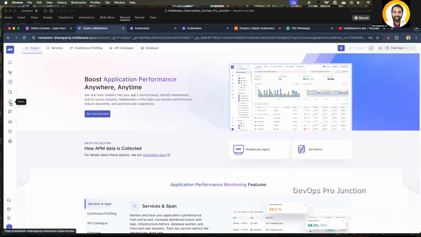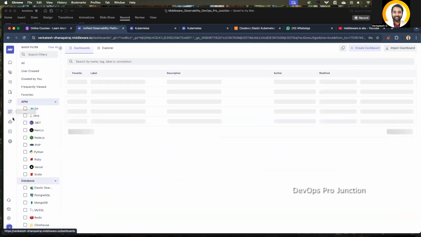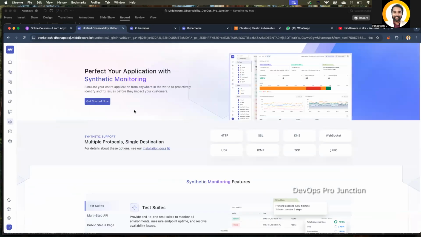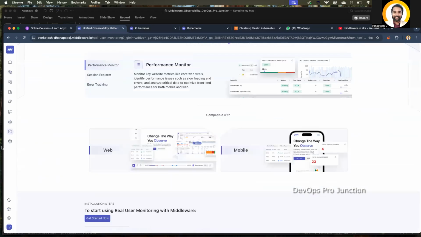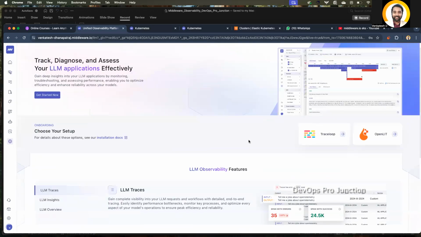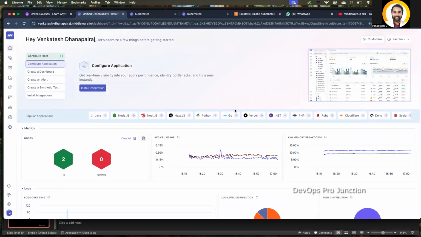If you want to create some alerts, you can go and create them with alert creation, and you can create whatever dashboards you want here. If you want to create any synthetic monitoring with live alerts, you can also do that from getting started here. It also offers LLM observability. It is similar to Datadog, the same kind of software you can use, but compared to Datadog it is low cost.